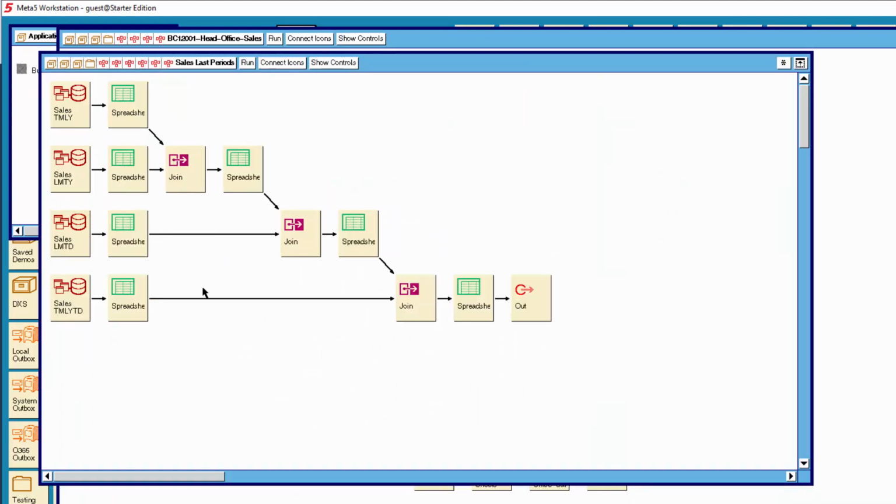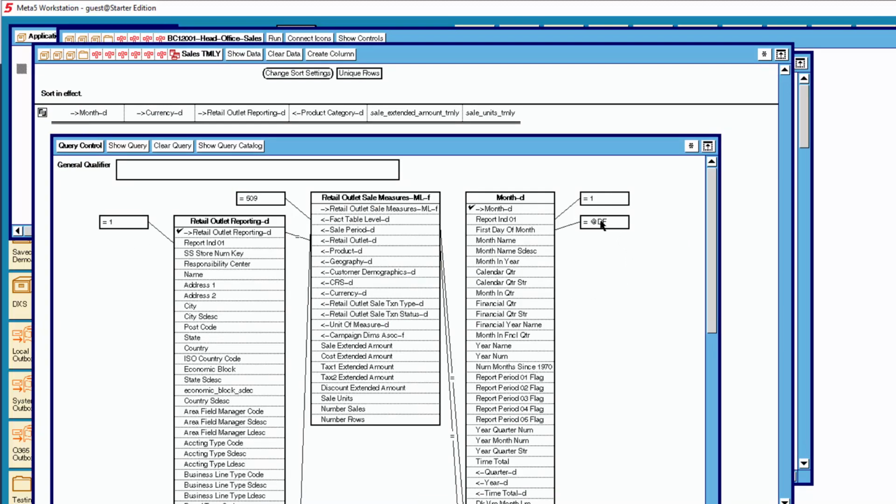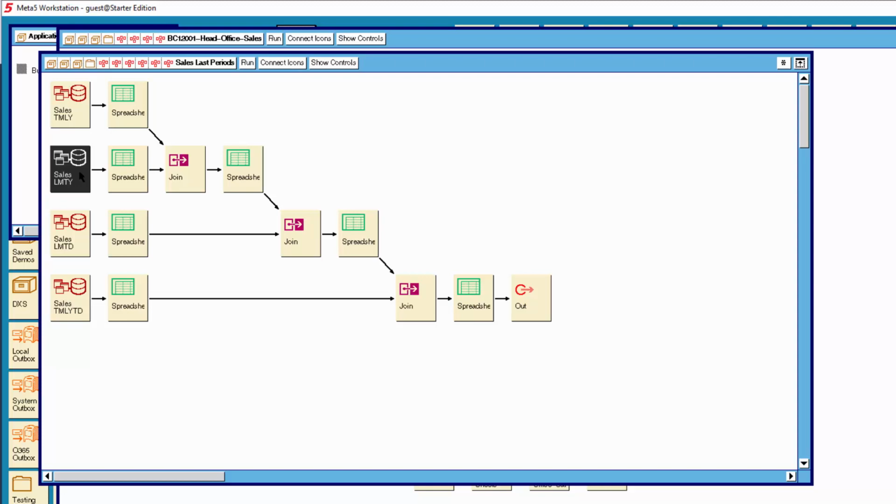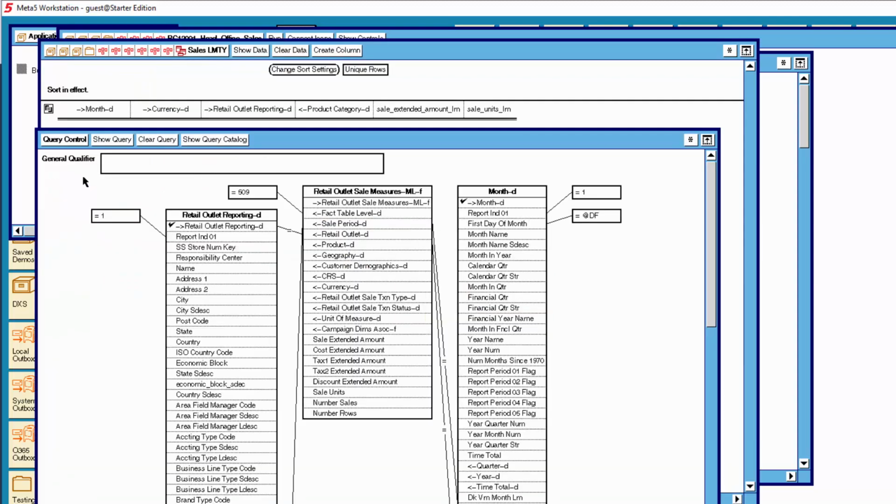Now I will open sales last periods. There are 4 queries. They are as follows. Sales this month last year. Sales last month this year. Sales last month to date, meaning to the reporting date. Sales last month to date. Sales this month last year to date.